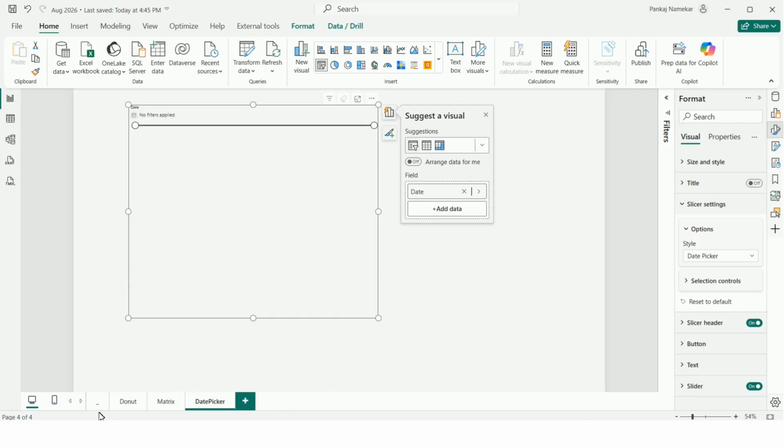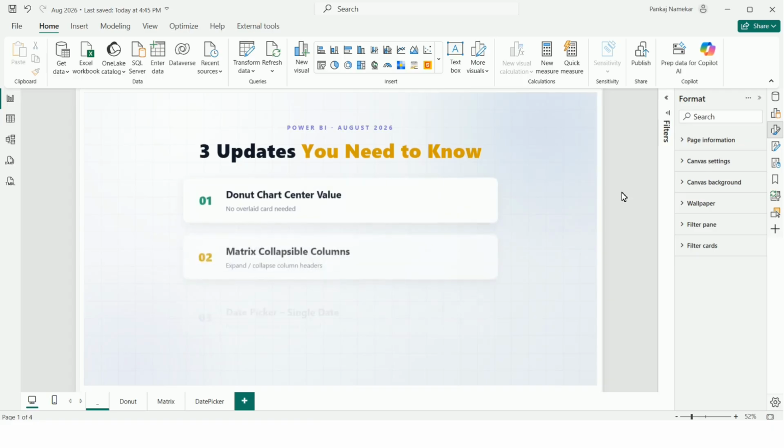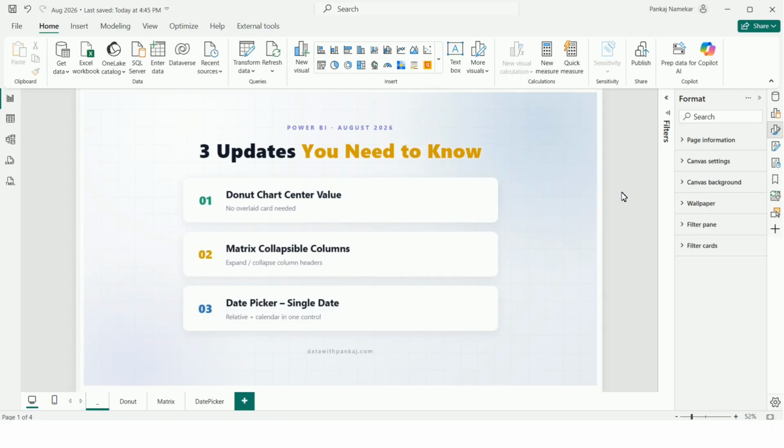Okay, so these are the updates from August 2026. These are my favorite updates in short. Okay, and let me know in the comment section what update you like from August 2026.